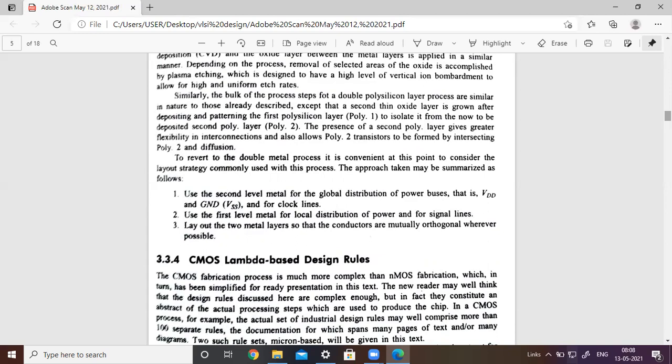In the CMOS design style, we have two types of diffusion layers: the P diffusion layer and the N diffusion layer. We are not going to join these two diffusion layers directly. To make contact between these two diffusion layers, we use the metal one layer. And for the global lines, for example power rails, signal lines and clock signals, we use the second metal layer, that is metal two.